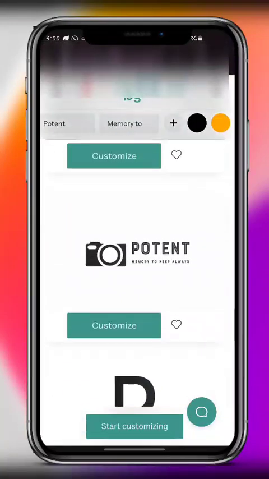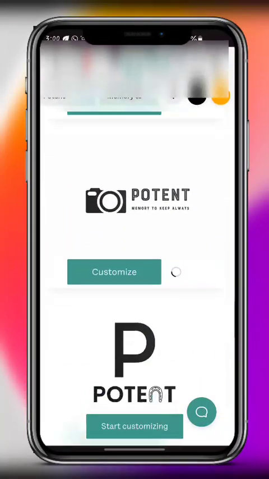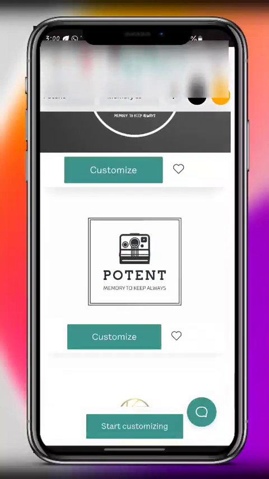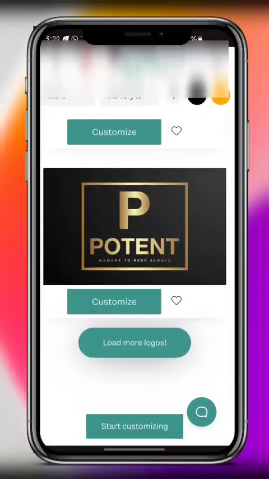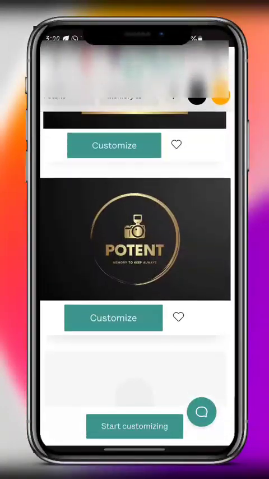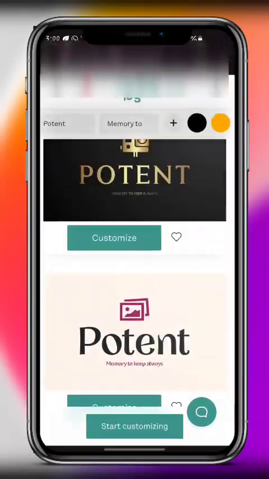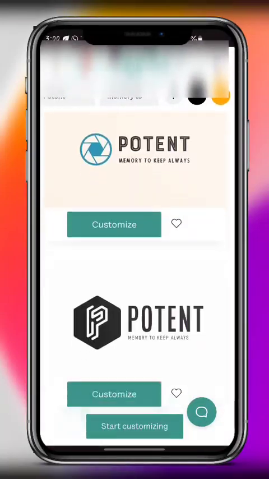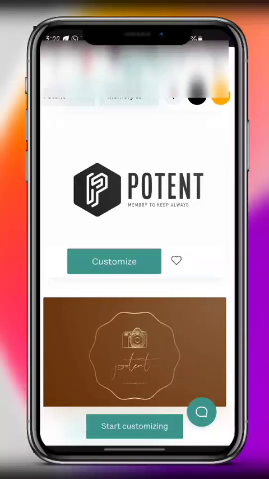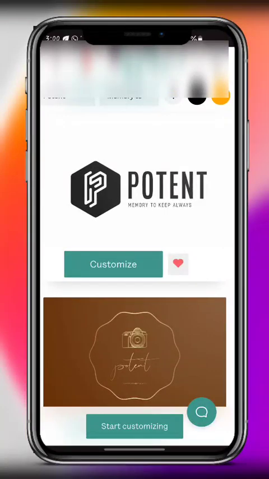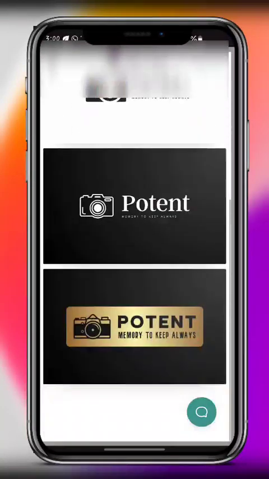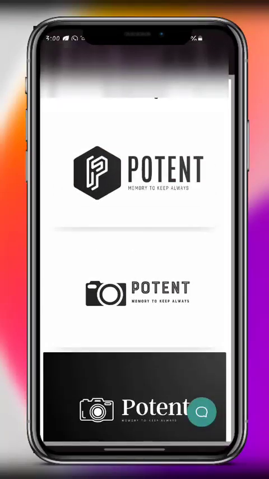Yes. You can scroll down. This one too is okay. Scroll down and check as many as possible. Click on load more logos. It's going to load more logos so that you can see the one that suits your taste. So you click on love. I want to pick this because I like this, it's somehow unique. So this is all the ones that I added to favorites.